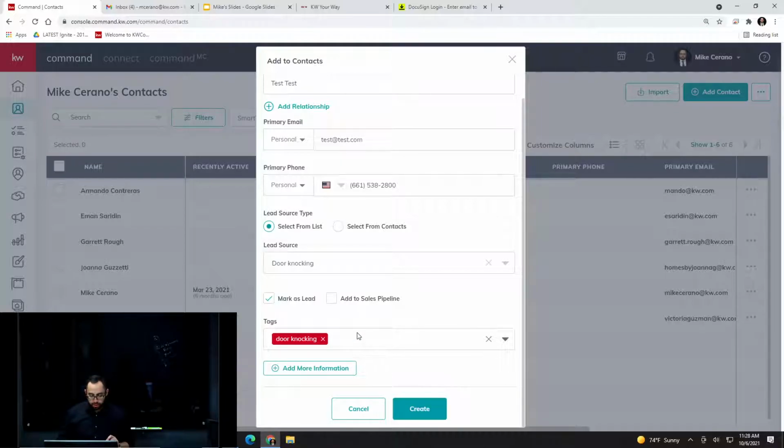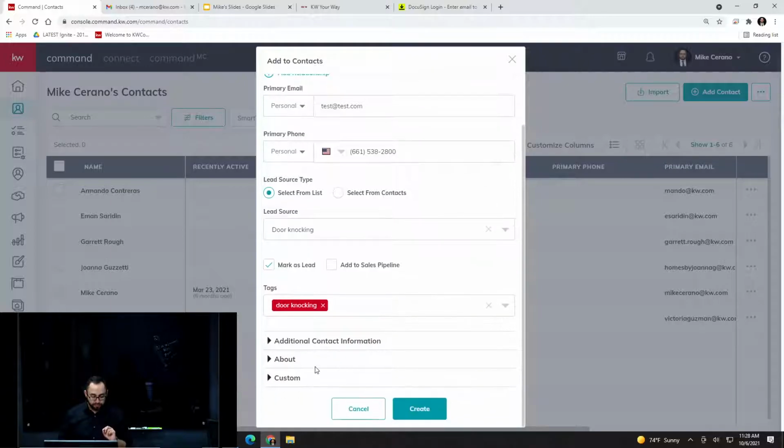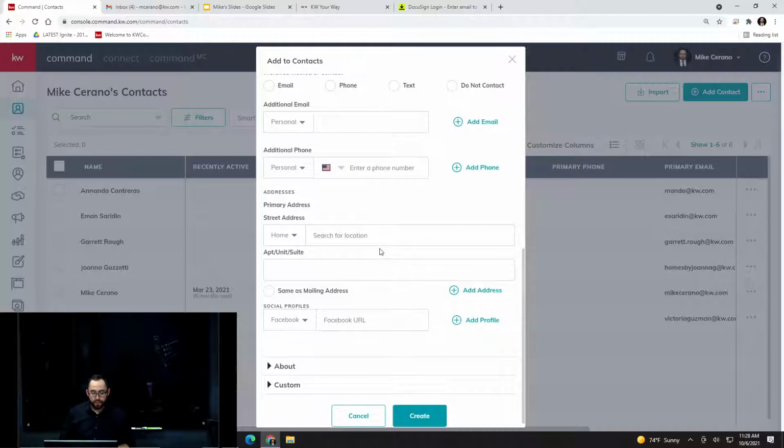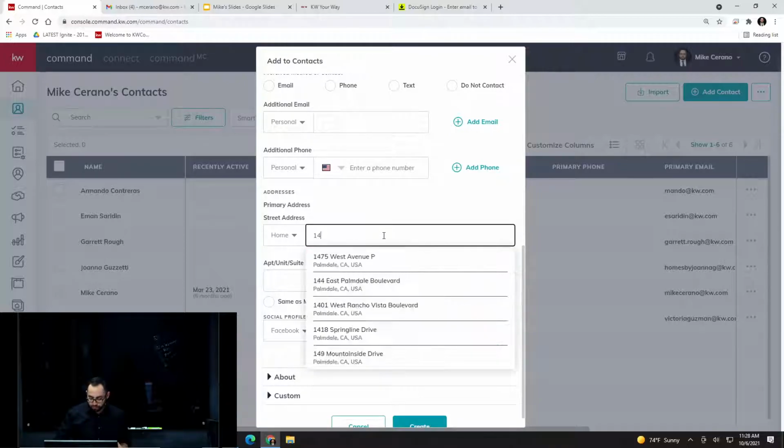Okay, so I got my contact started, and I have my tag set up. I'm going to click on add more information. Under additional contact information, which is here, is where you'll be able to put in their home address. I'll go into more detail about why this is important next week.